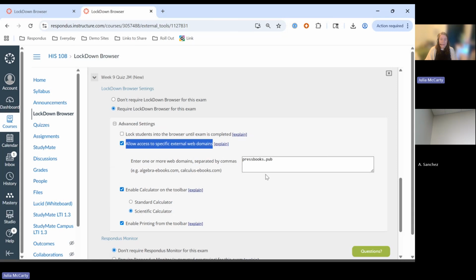So as an example, I do have this set up as an open e-textbook exam. In the exam itself, I have a direct URL to that e-textbook. And then right here, I've included that e-textbook's web domain in my settings. So that will allow students to click around to the different chapters, pages, and links within that e-textbook or whatever links uses pressbooks.pub as its web domain.